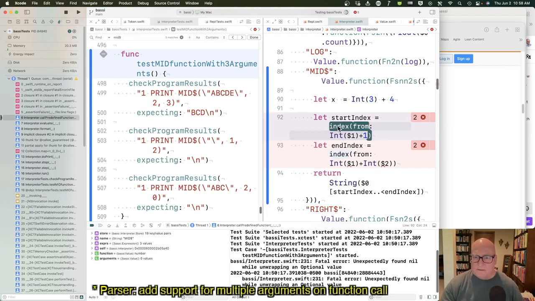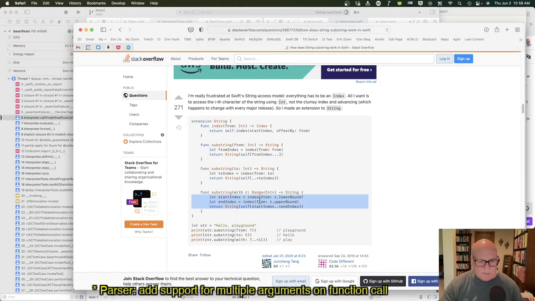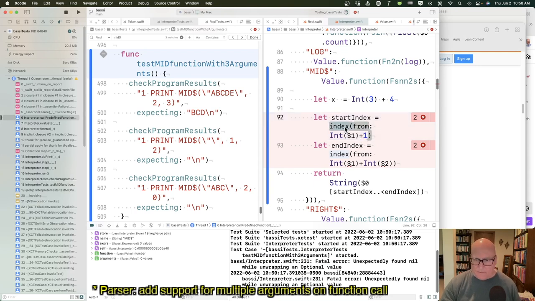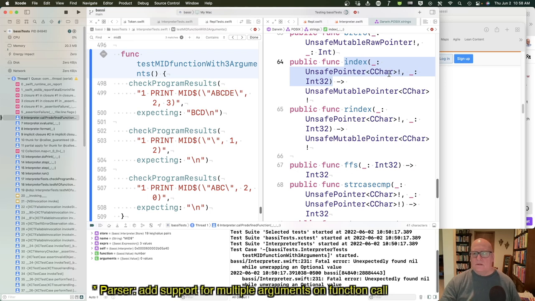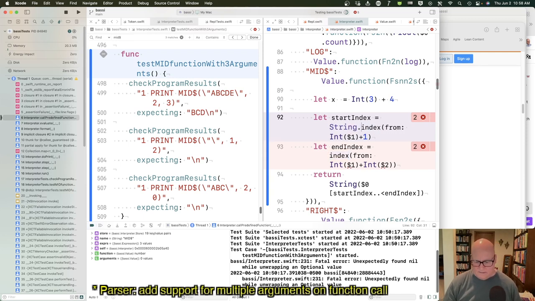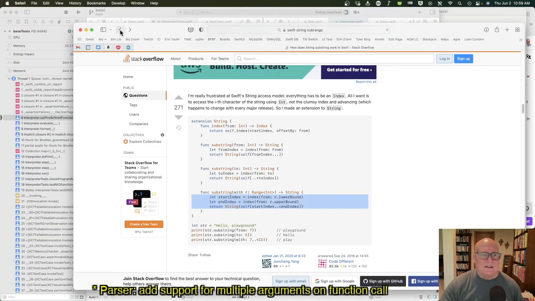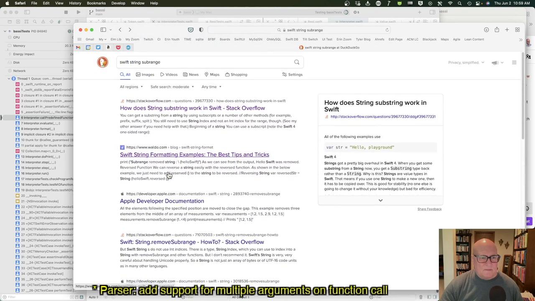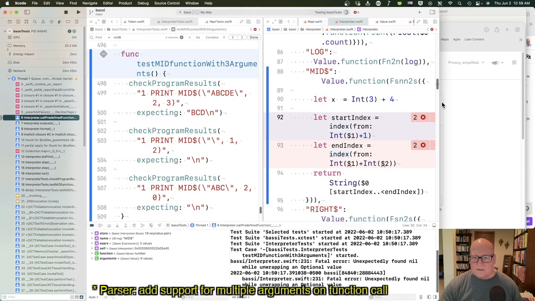Sorry, let's look at index from again. Maybe their example from? It's just index from lower bound off a range of ints. Okay. Index of unsafe characters, and an int. We're not getting the right index function here somehow. Is it string.index? Okay, I don't like this answer. Let's try again. Swift string subrange. Maybe I should have just tried it the way I was doing before.